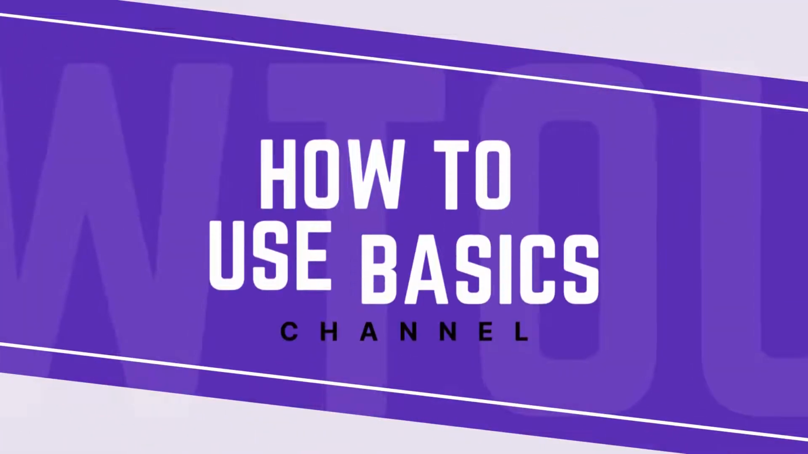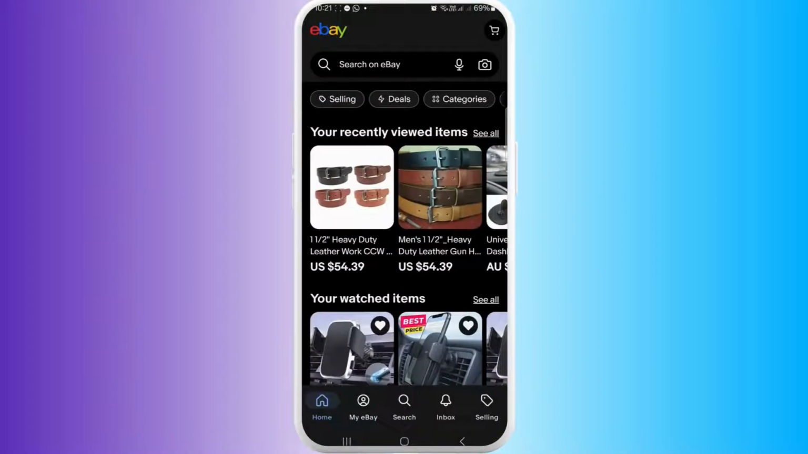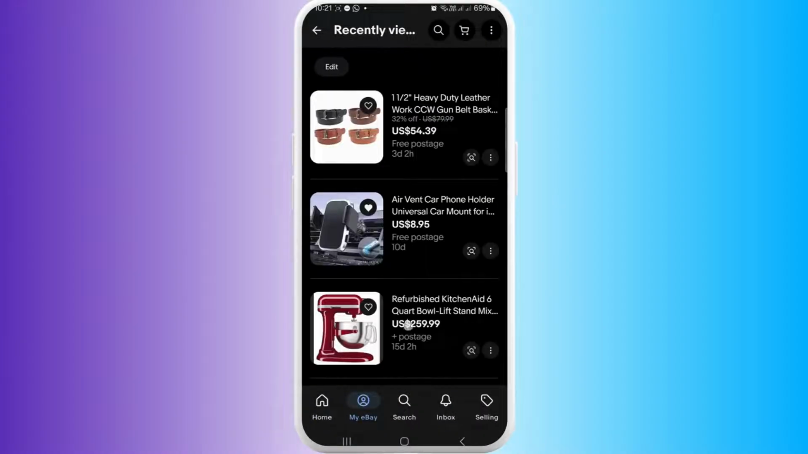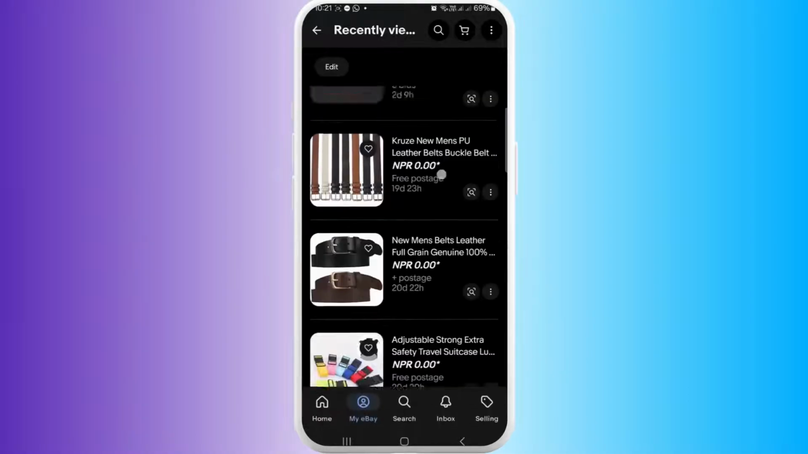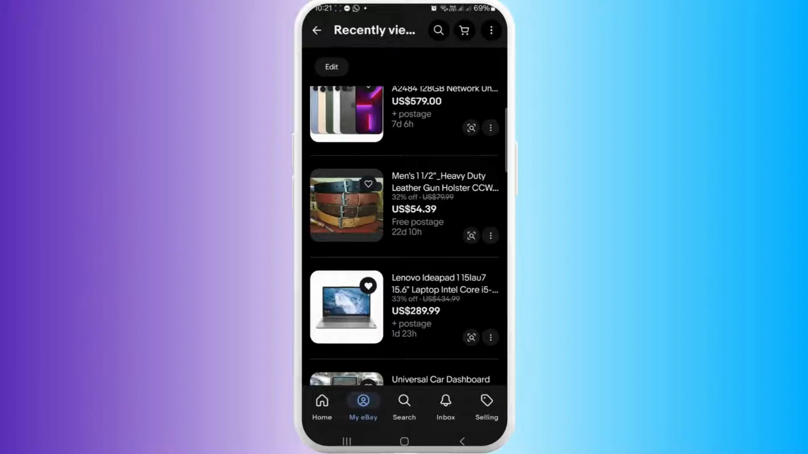In this video, I'm going to show you how to delete recently viewed items on eBay. Let's get started. Open your eBay app. As you can see, we are logged into our accounts. So what you need to do is scroll down and tap on See All beside recently viewed items. As you can see, all the items that you have viewed recently are here.